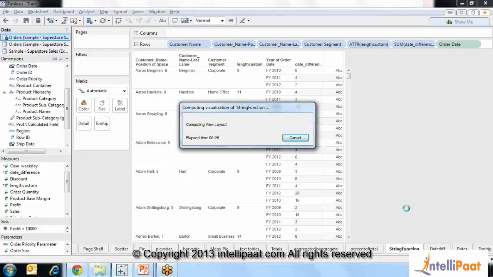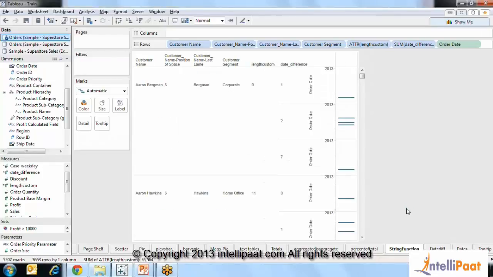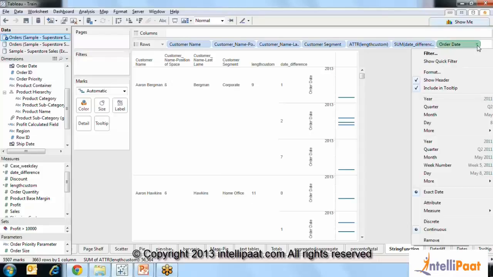Okay, this seems to be taking a little bit of time. That's because if you have a lot of calculations, we have a couple of calculations going on here. So when I change the date, because I have customer name here, the number of records is a lot, there are around 5,507 marks. So all those things get recalculated. So sometimes it takes time.